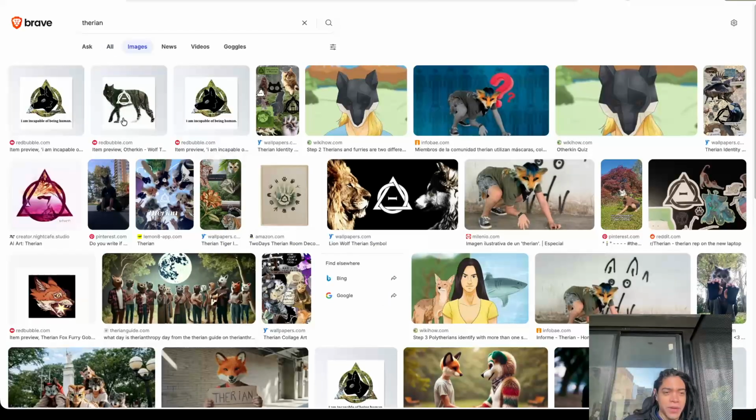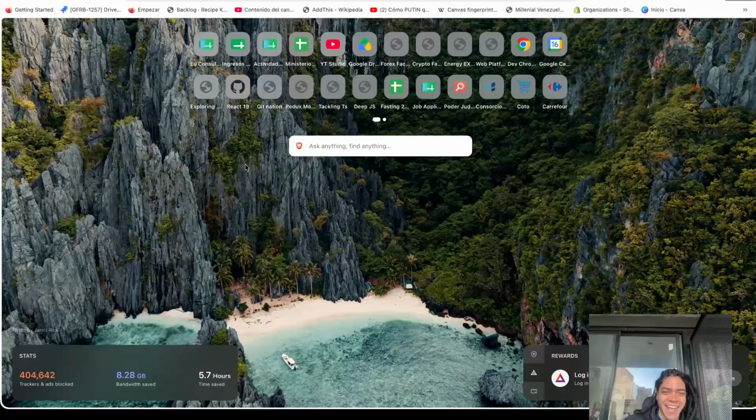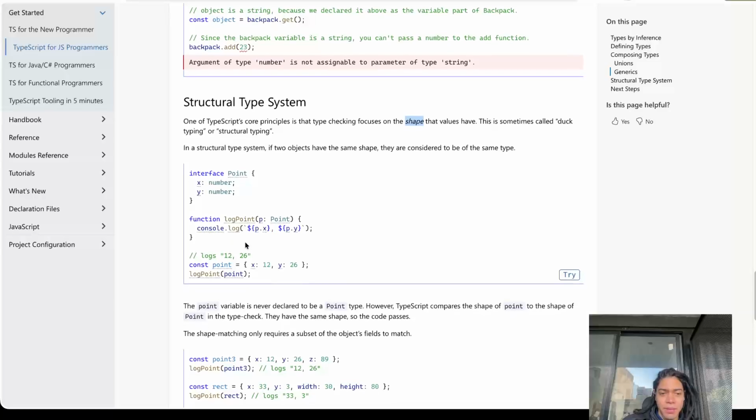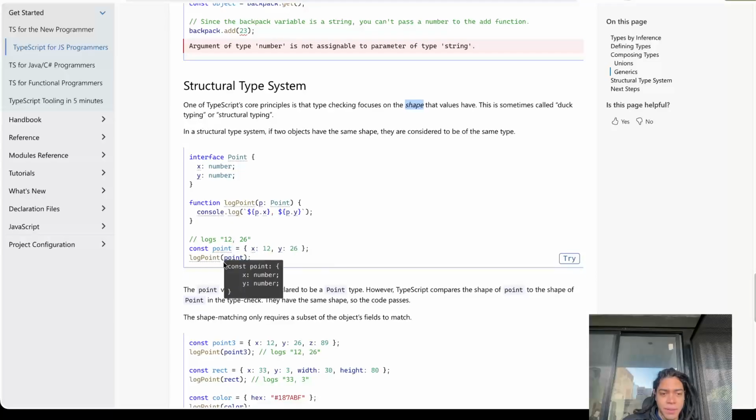This is a Therian, right? Somebody who identifies himself as an animal, right? So in any case, it's a structural type system. If two objects have the same shape, they are considered to be the same type, right?